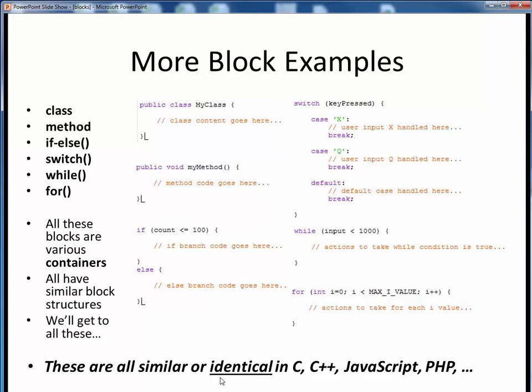So once again, learn this well here in Java, and you have a big leg up on multiple other programming languages. Again, we'll get to these logical constructs down the road a bit, but for now, just recognize that these are just additional examples of blocks in practice.